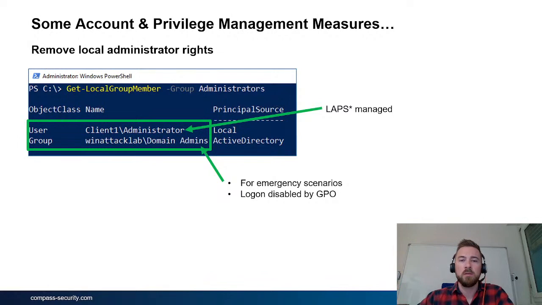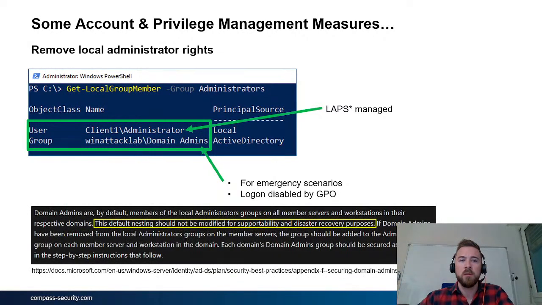And one comment here about the domain admin group. This default should actually not be changed. It's recommended by Microsoft to leave it there. Just make sure that there are not too many members in the domain admin group. And as I said, logon is disabled by GPO.